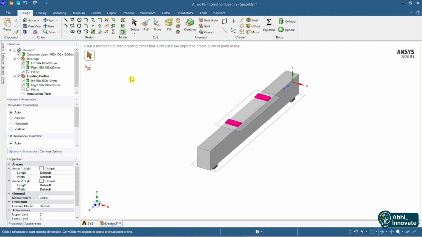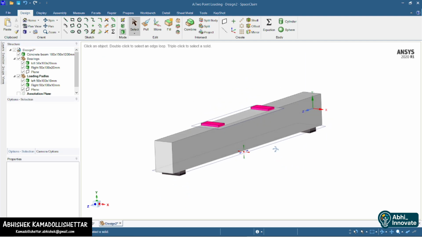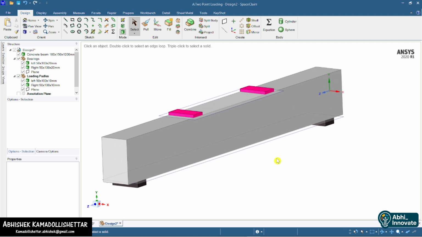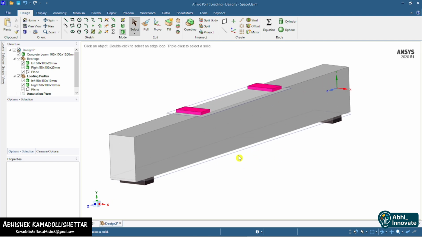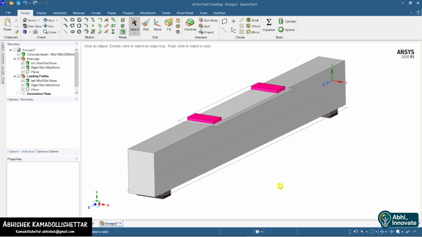I have done this separately because many people will be doing research on plain cement concrete beams, trying to validate in ANSYS. So this video will be helpful for them, and for people who are going for a reinforced concrete beam, I will tell you that in the next part 2 of this video, and then we can go for the analysis part.